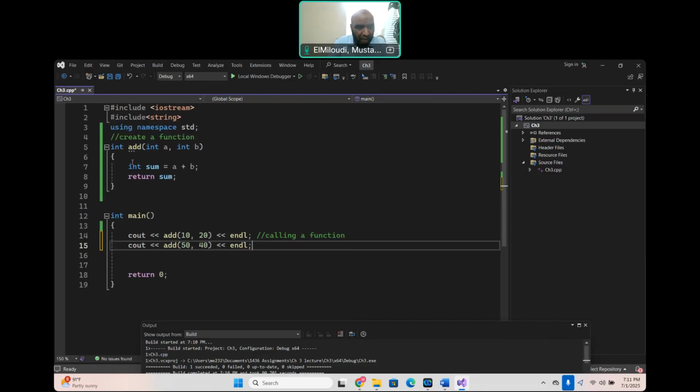So the program is going to go inside. Okay, we have the variable called sum. It's going to add these two numbers, 40 plus 50, that's 90. Save it in sum and then return. So this function right here is going to return the number that will be printed.